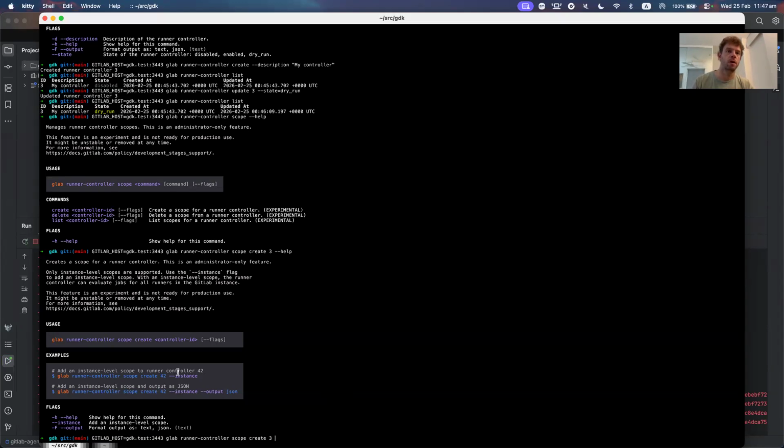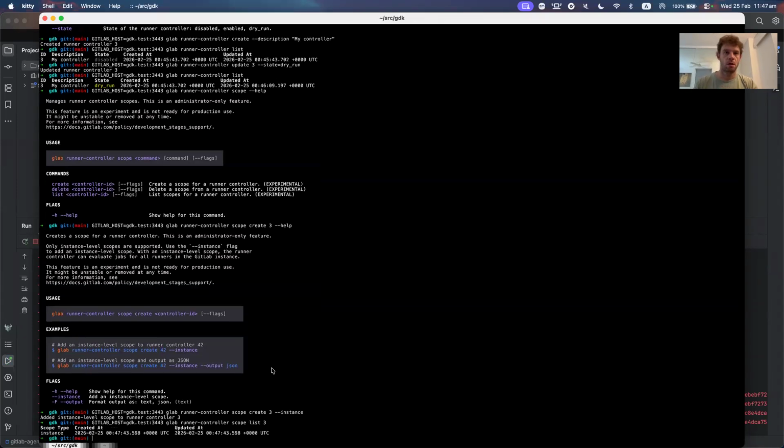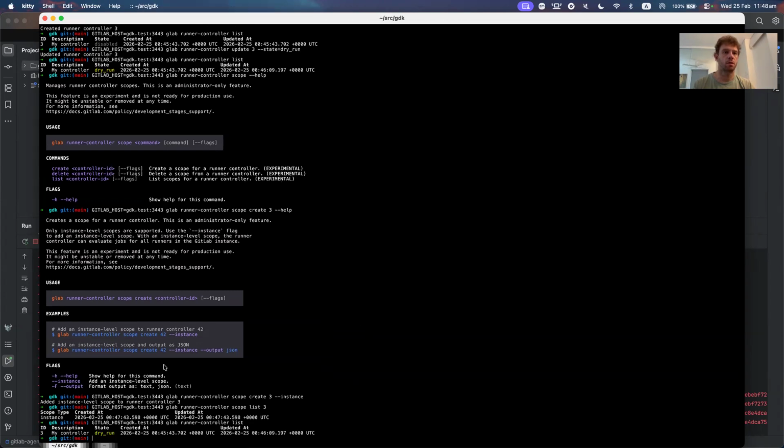Scope is instance scope. So this is controller scoping. A controller can be made to apply to the whole instance, which is what we support at the moment, and we will later support applying the controller to an organization or a group. So this controller is not applied to anything right now. We configure it to be applied to an instance. So the scope for controller 3 is instance, one of the scopes, and we can have more scopes later. And the controller is still in dry run mode.